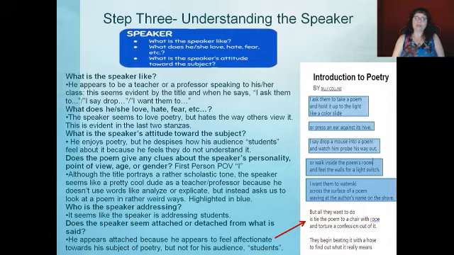Does the poem give any clues about the speaker's personality, point of view, age, or gender? Well, first off, the first 5 stanzas of the poem, he says I. He uses the I, first person point of view. At the end, he then turns to they, but it's still him speaking in his point of view about how they see things, right?